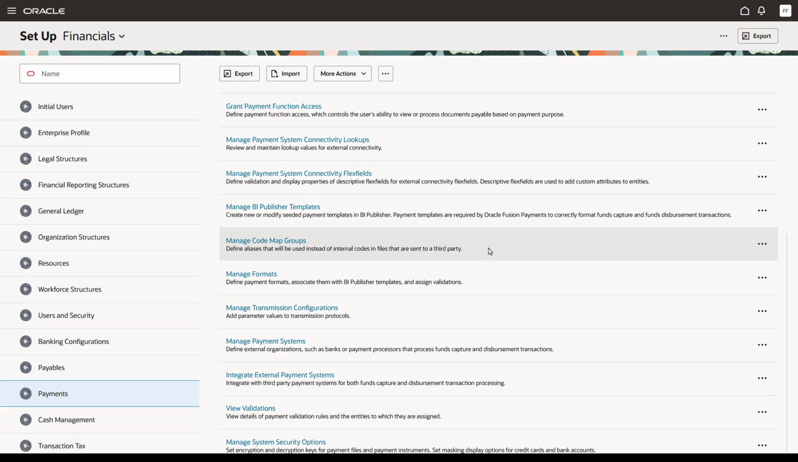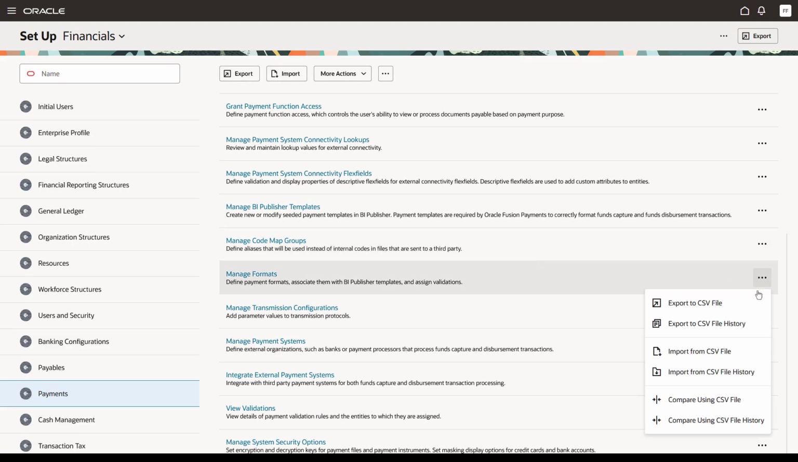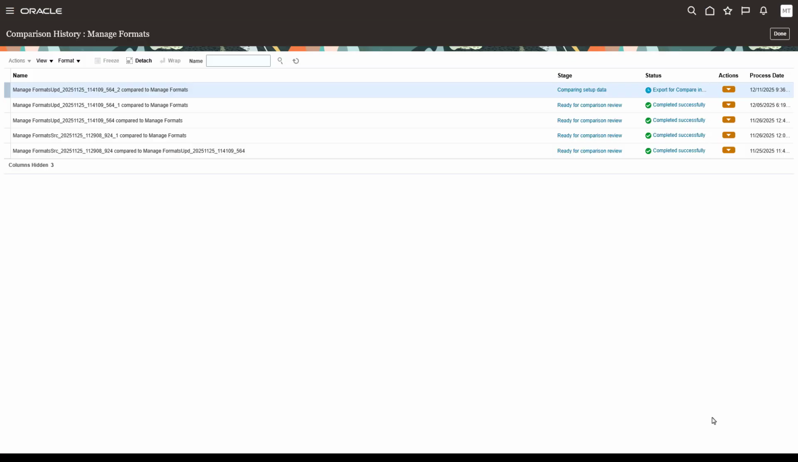Monitor the status of the Manage Formats comparison until the process is complete. The most recent process appears at the top of the list. You can click Refresh to view the latest status. After the process completes successfully, click the Status to view the comparison results.